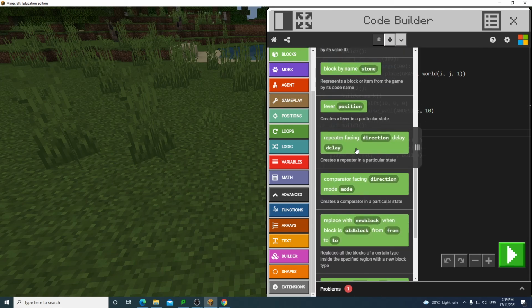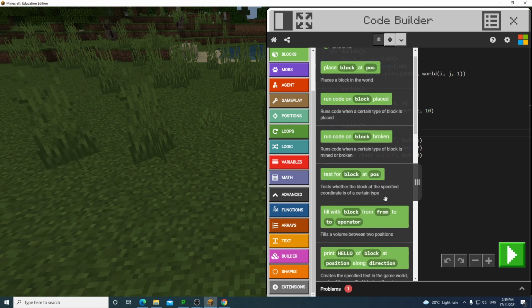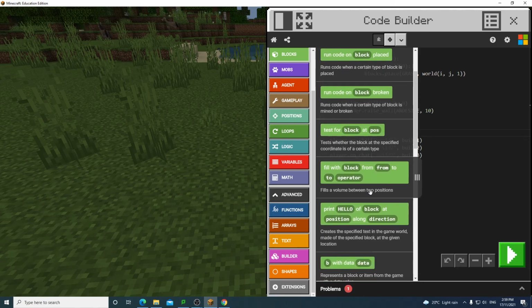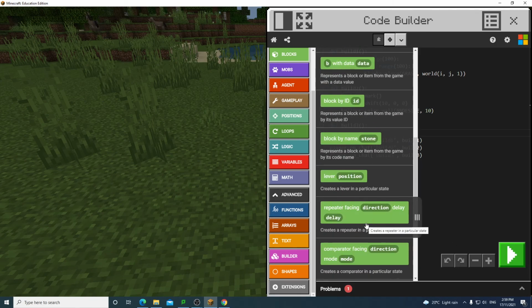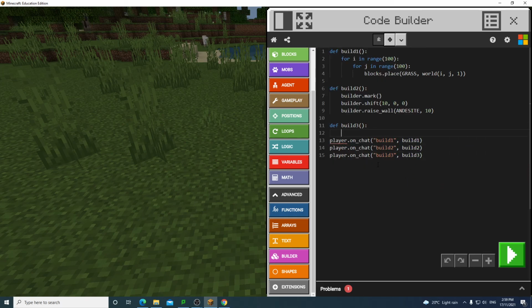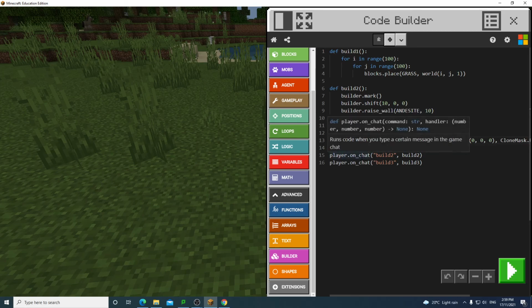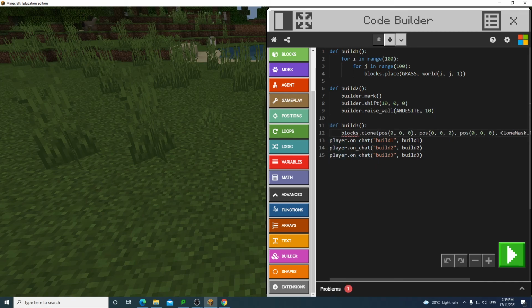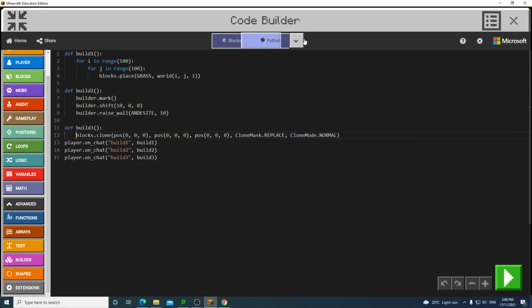I want to clone. So I saw this earlier. It's a relatively complex function. Repeater, comparator, replace, clone. There we go. So this is going to clone a whole bunch of stuff. My cunning plan is that I'm going to clone all the ground beneath my feet, as it were. So this is the starting position, the starting corner. This is the finishing corner of what you are going to clone. And then this specifies the bottom left corner of where the clone is going to go. And then there's some other parameters over here.